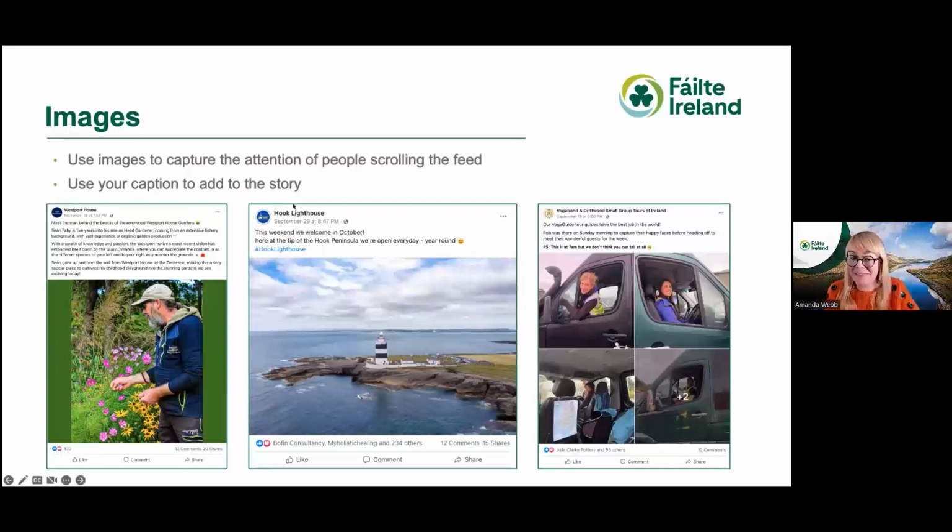And as far as hashtags go on Facebook, Facebook have made many attempts to help hashtags take off, and they never really have. So don't add too many. Don't go like you might on Instagram. You can see in this example in the middle from Hook Lighthouse, they've just added their own branded hashtag. So that might be what you would add as a hashtag.